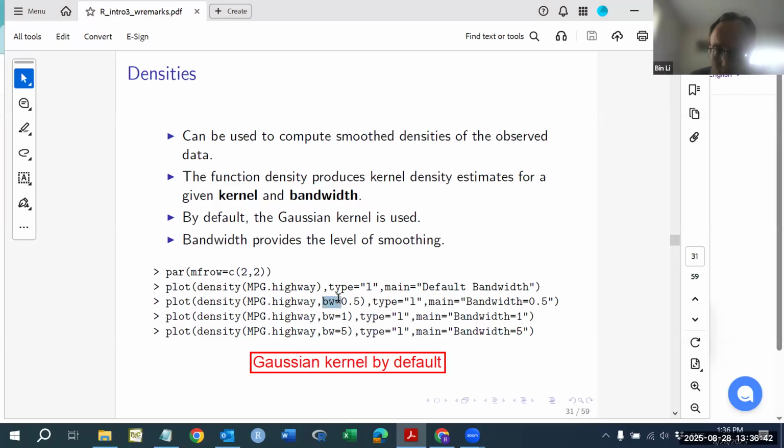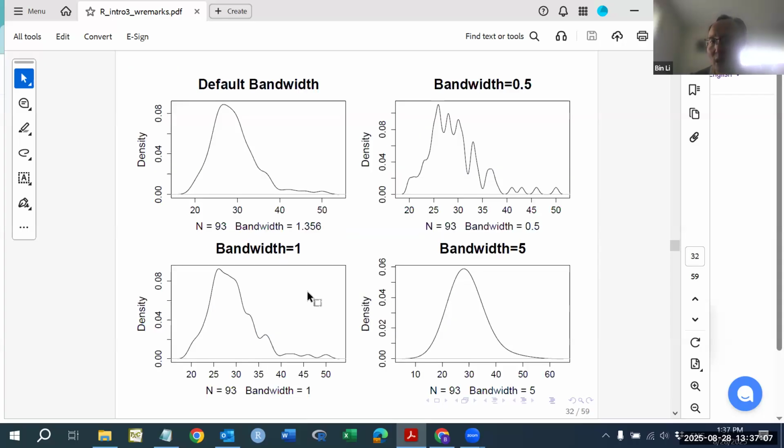So the bandwidth is related to the smoothness. If the bandwidth is small, that means it's less smooth. If the bandwidth is large, it's smoother. Okay, so it controls smoothness. By default, they will use the Gaussian kernel.